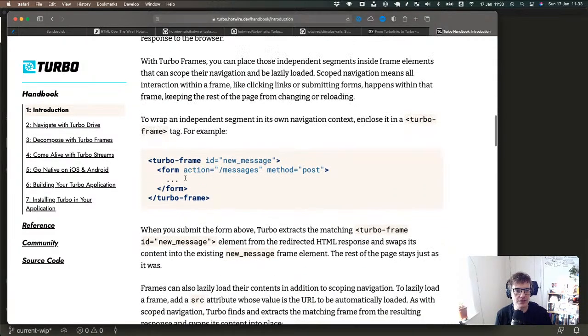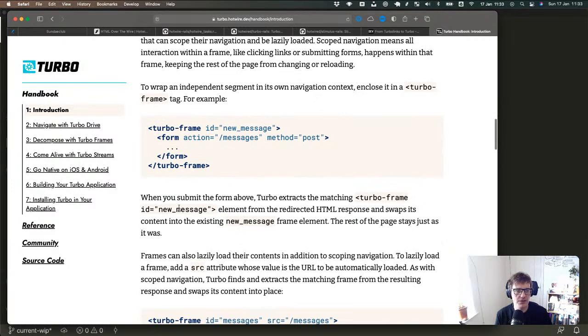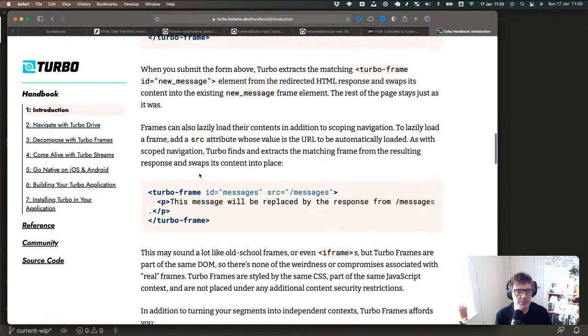For example, when you submit the form above, Turbo extracts the matching Turbo Frame ID new message element from the redirected HTML response and swaps its content into the existing frame. Okay, so they have to match up. Okay, fine. The rest of the page stays just as it was. Oh my God, can we just give that a try? I know we should be diligent and read the rest, but it would be so cool to make that work.